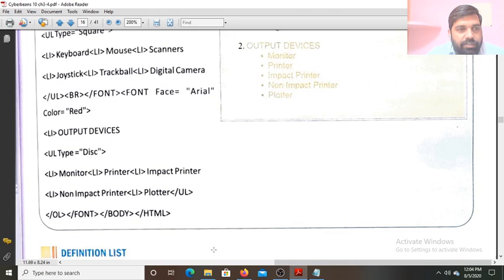Again, list item for the output devices. You will type disk, list item, monitor, printer, non-impact printer. Now see the font is closed, UL is closed, OL is closed, and font is closed. Okay.